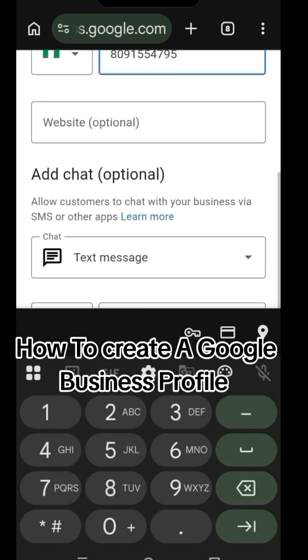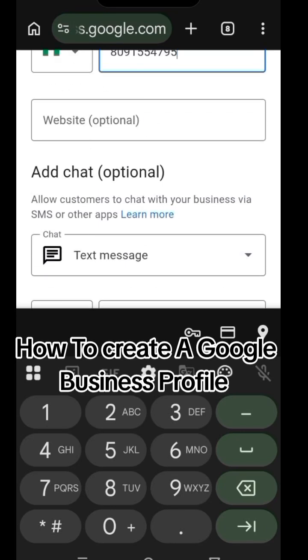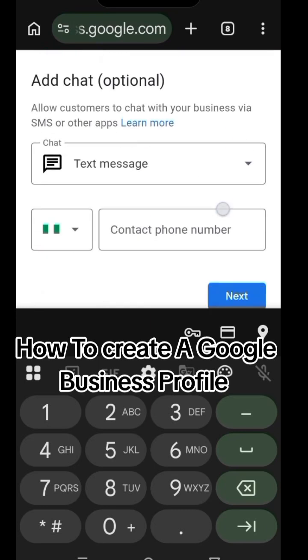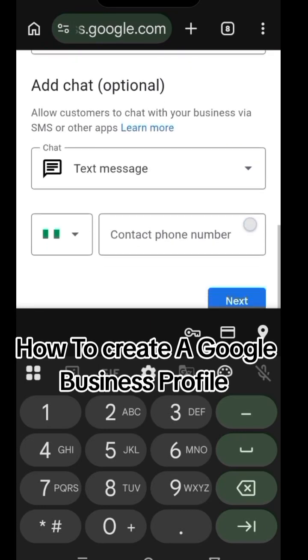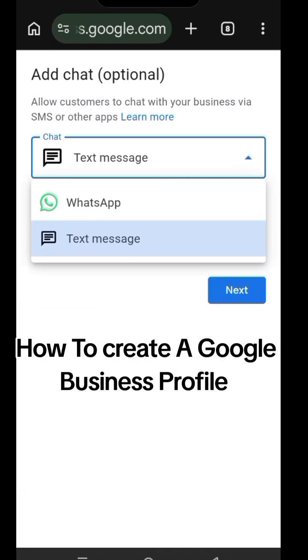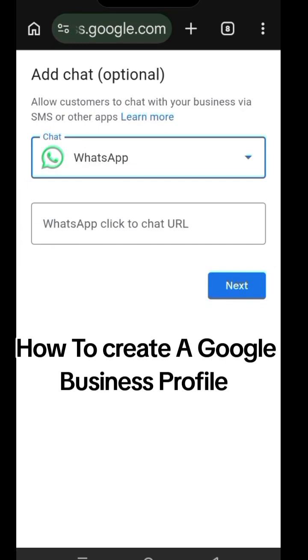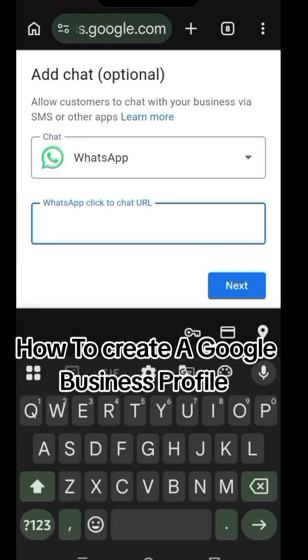Then the next thing is the website. It is optional. If you have a website, you can put your website link here. Then add chat options, text message, or how do you want people to contact you? Text message or WhatsApp? You can use WhatsApp. Then you add the WhatsApp link.